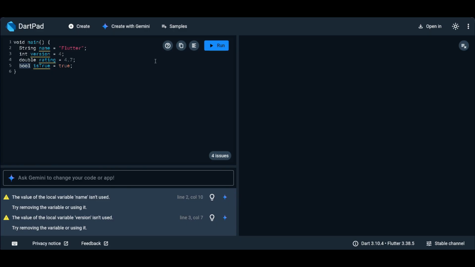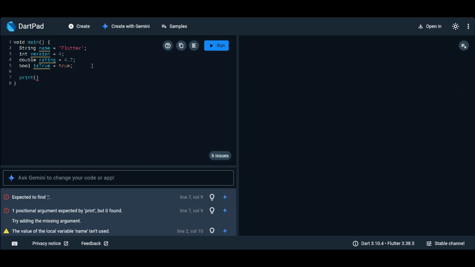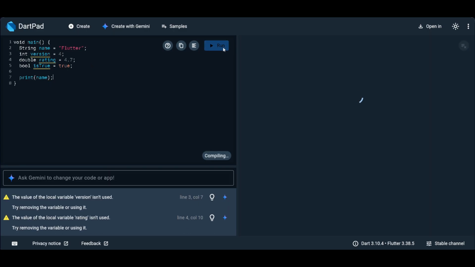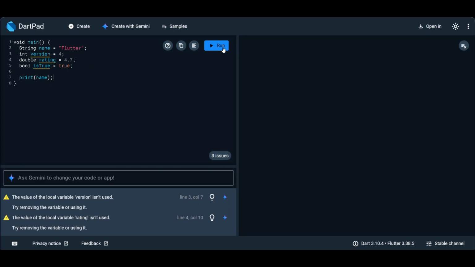Now, currently, if we run this program, we're not going to get any output because we're not actually printing anything. Now, to actually get an output, you have to run a print statement. Print statement is pretty basic in Dart. You can simply type print and type in the name of the variable that you want to print. So if I type in print name, it's going to give me Flutter.